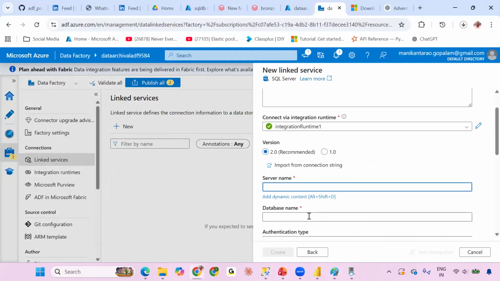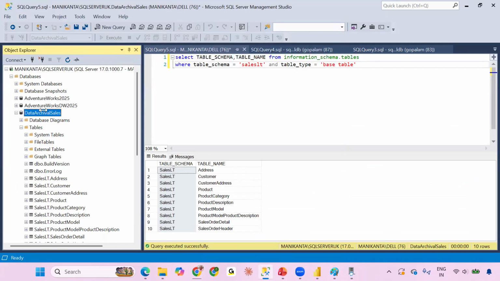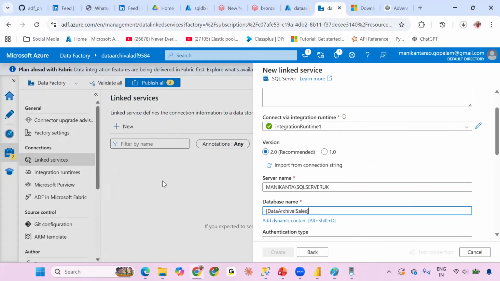Go back, paste your server name, and then the database name. Go back, copy your database name, go back and paste your database. When you copy and paste it, you will get the square brackets also. Just remove the square brackets. Here, a very interesting step.